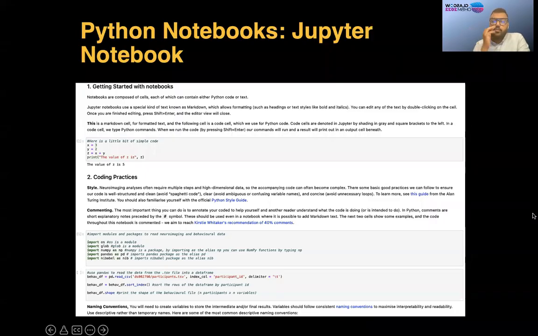So I have showed you what a Jupyter notebook looks like. You have Markdown, you have cells that correspond to descriptions, cells that correspond to code, and this is an aesthetic way for you to conduct your analysis in a reproducible way. And then you can share it with your supervisor, colleagues, and the neuroimaging community.